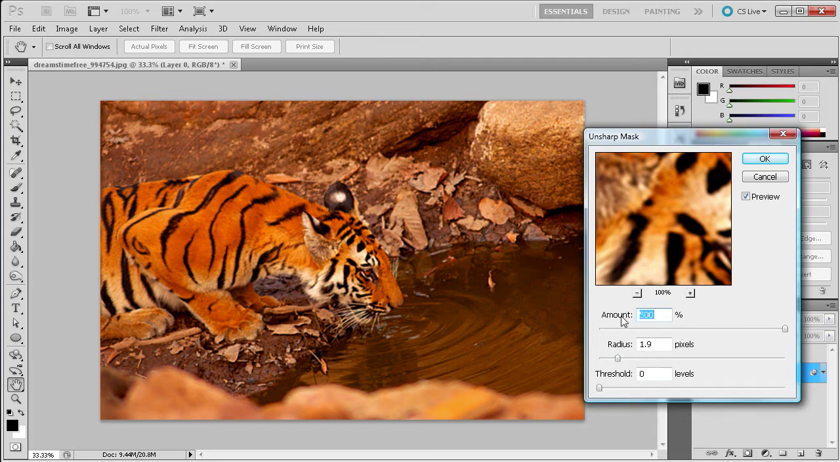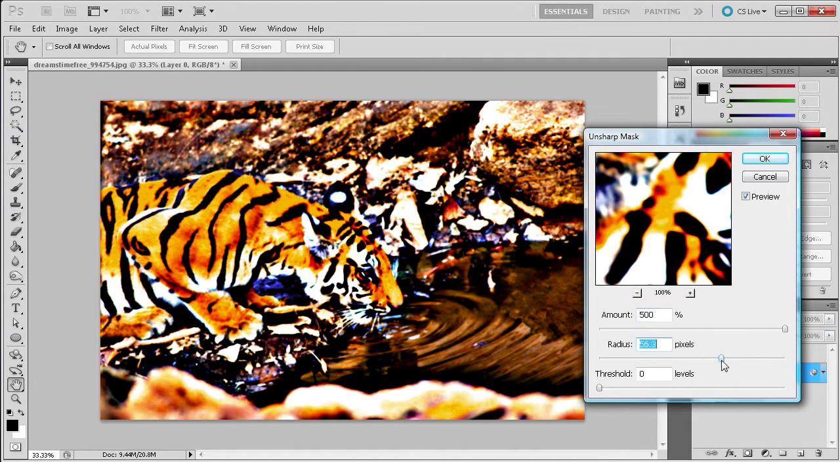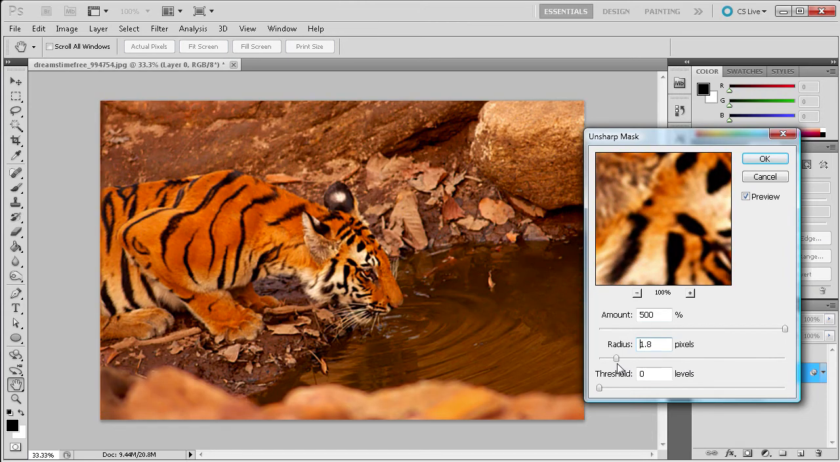Now, for different images and different amounts of blurriness, it might change. It probably will change. So your settings will probably be different than mine, but just play around with them, and you should be able to get a pretty good effect. And you want to keep the radius fairly low, because if I push it all the way up, you can see that it really messes with it if you push it too far. So I just kept mine around 1.9 or 2, and I got a pretty good result.